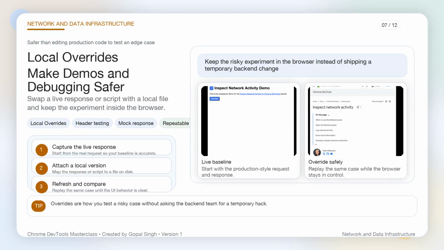One of the most practical features in DevTools is local overrides. It lets you replace a live file or response with a local version on your own machine. That means you can test a broken payload, a missing flag, or a changed header without changing the actual service. For demos, debugging, and QA reproduction, this is extremely useful because the experiment stays inside the browser. You are not creating a new deployment just to answer one question.